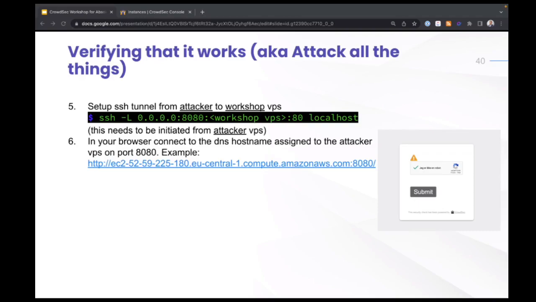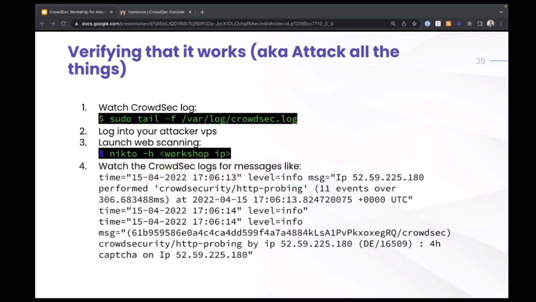And please let me know when everything is working, or if you have any questions. Yeah, currently I'm stuck at the step before. There's mentioned the second point, log into your attacker VPS. I'm not sure what the attacker VPS is. The attacker VPS is the second IP I gave you.